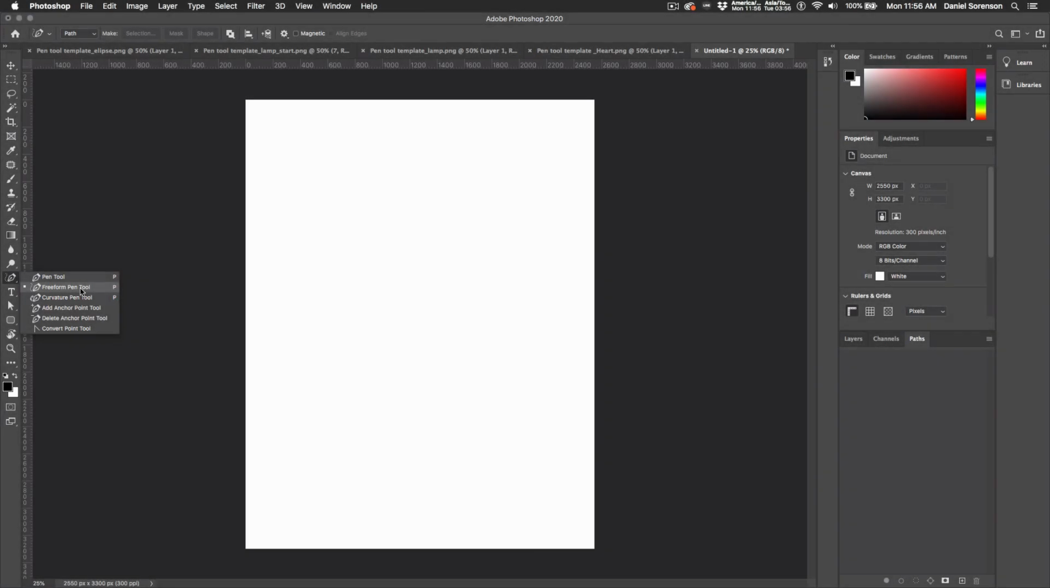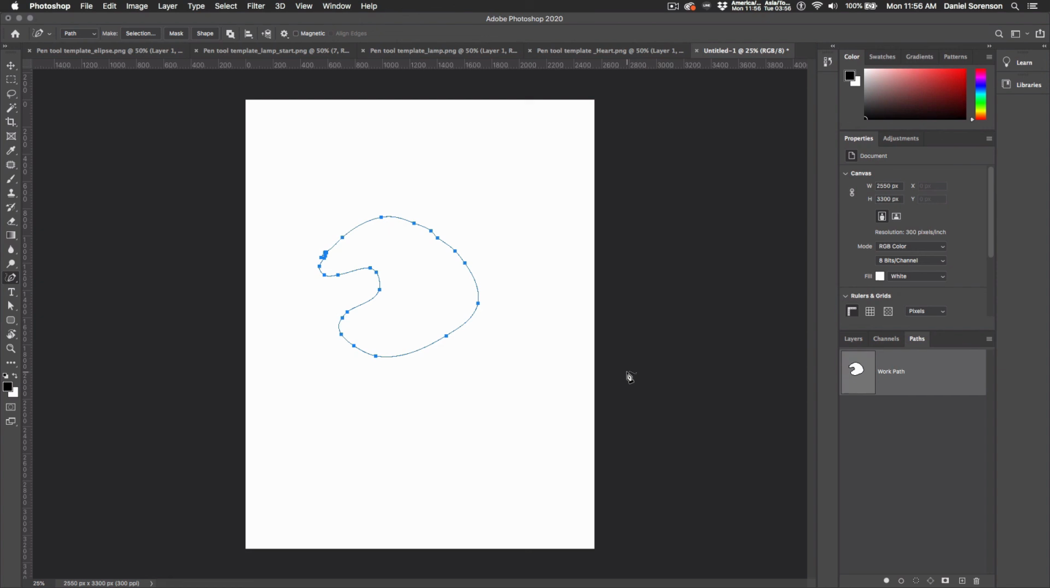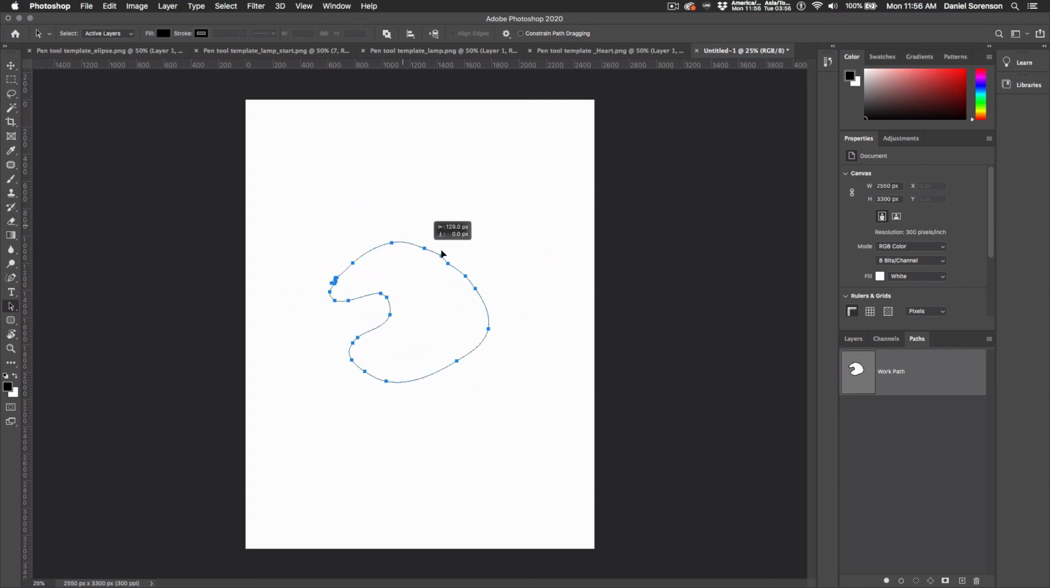Let's take a quick look at the Freeform pen tool and the Curvature pen tool. The Freeform pen tool works a lot like the lasso tool. You can just click and draw, freehand. When you reach the starting point and release, it creates a closed path which is made up of individual anchor points. The path selection tool, if I deselect my path for a moment and then reselect it, will select all of the points on the path and allow you to move the path around.